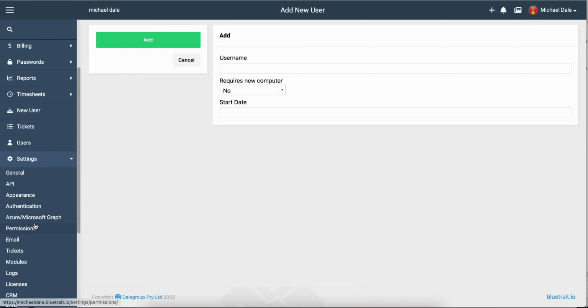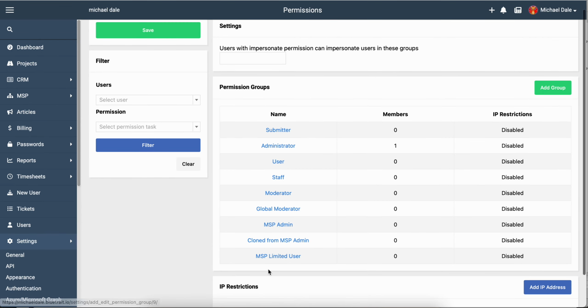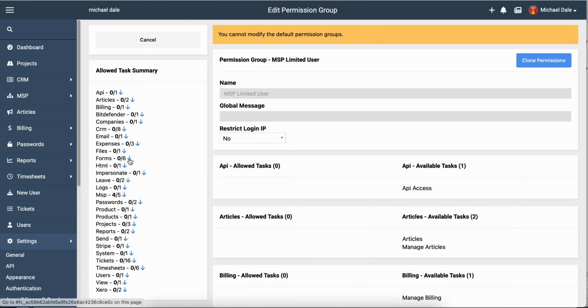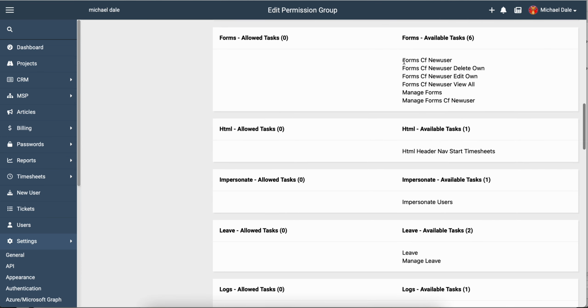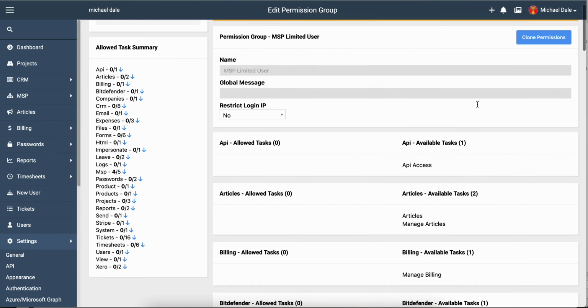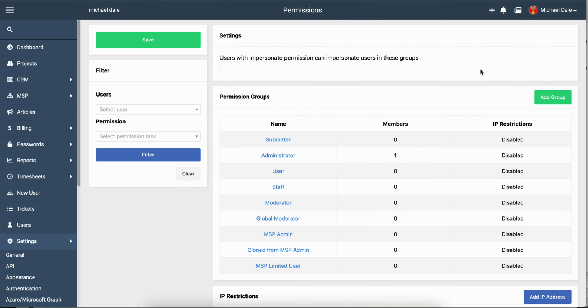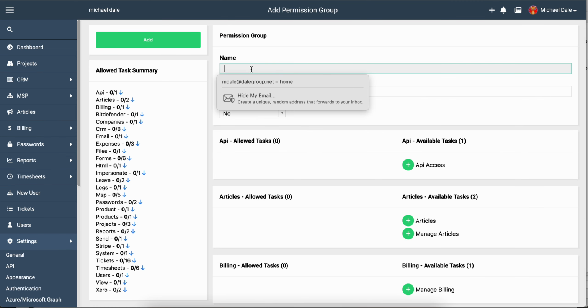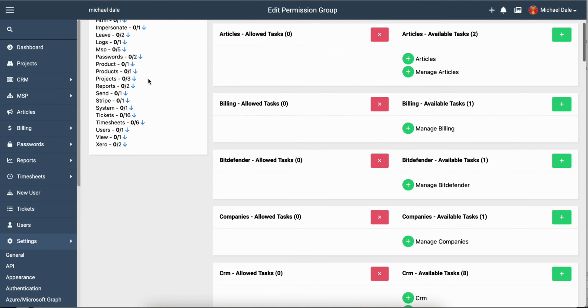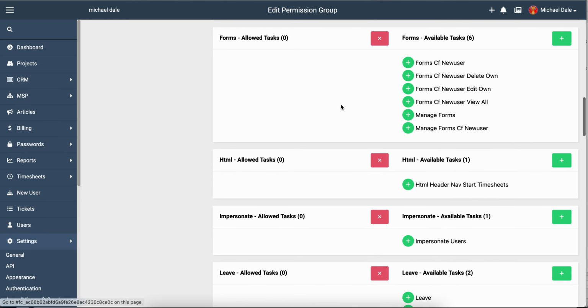So you go into settings and permissions. If you go into a permission group and into forms, you'll see it has generated these new permissions. So I'm going to create a new permission group called manage new user form. Let's add that. And then I'll go down to the forms. And so we've got a few here. The manage forms permission gives the user access to all permissions. This is what the admin gets by default.